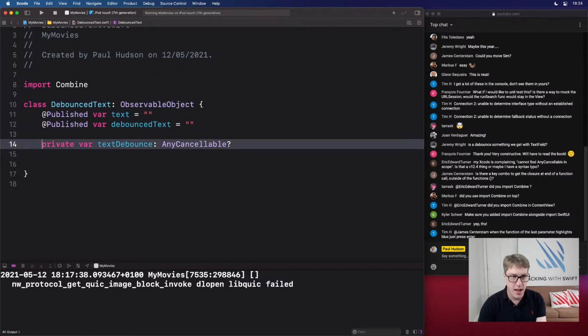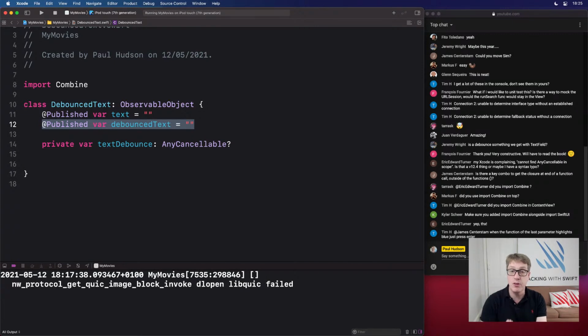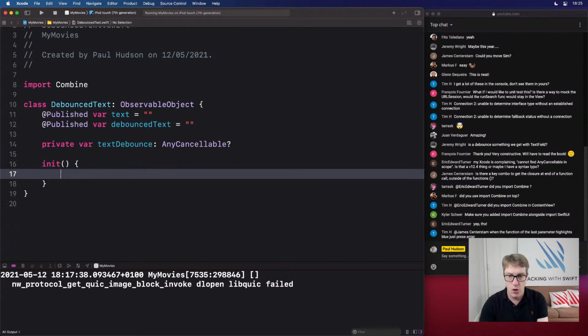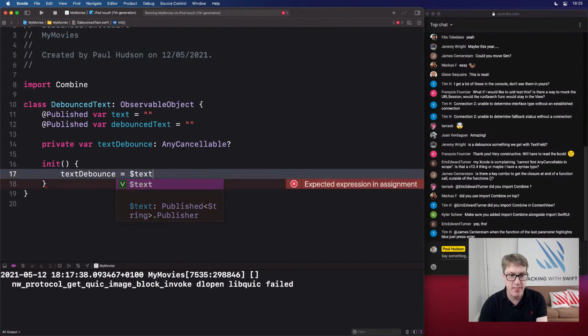So the text the user's typed is text. Debounced text is the text the user's typed after waiting a full half second, 1 second, whatever you want to make, in case there's more typing happening. In our initializer, all we're going to say is set our text debounce, any cancelable, store the work we're doing, to be $text. That's the publisher for their text.